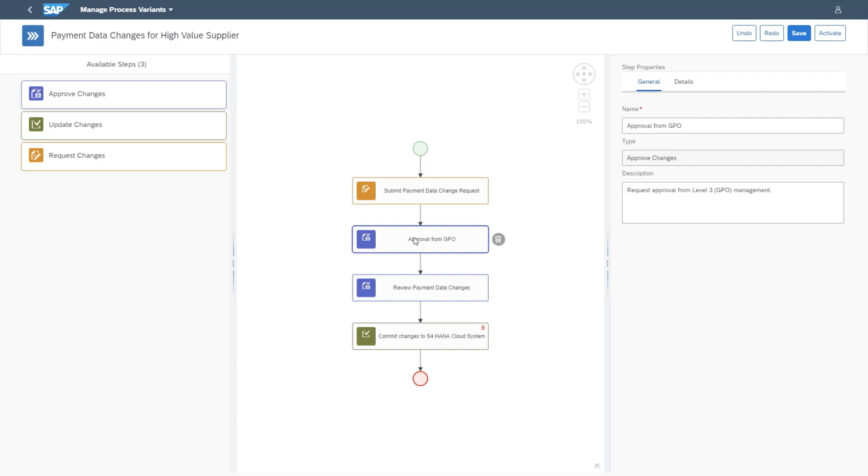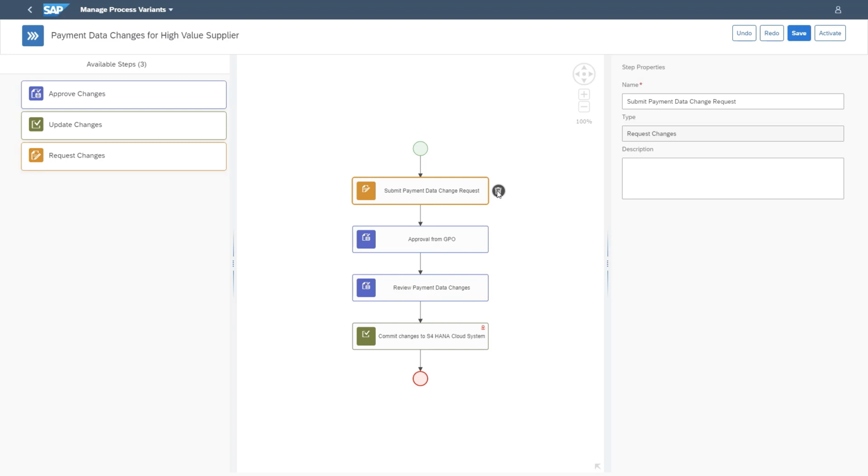Approve steps can occur one or more times. That means you can have at least one or many approval steps. The submit payment data changes, that is request changes, which is a task assigned to a persona to review and add more data for the banking information, is an optional step, so it can be totally neglected. Once you have modeled your process variant, save and activate it. Activating the process variant will make it available so that you can use it to extend your business application.